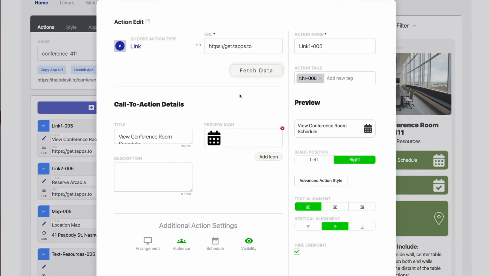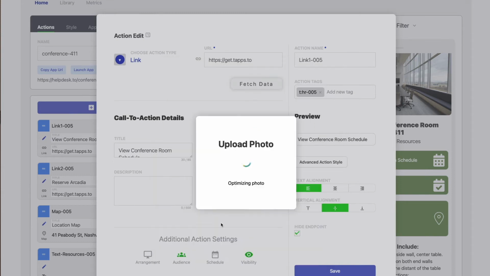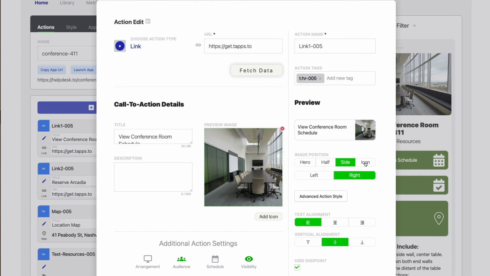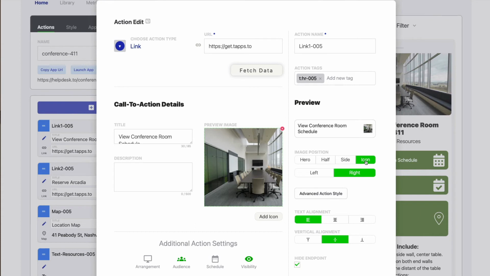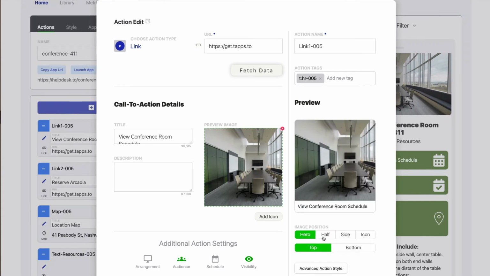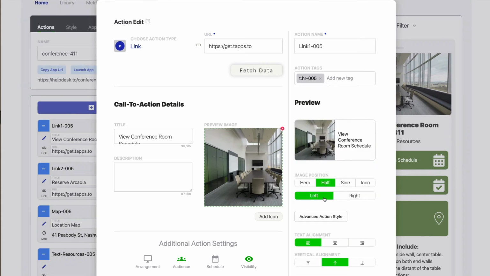Here, for example, I can replace the icon with an image, upload that image, and then I can click around in the formatting until I get the look that I want for this particular action. I can choose the image to be icon sized, quarter sized, half sized, hero sized. I can choose the text to be on the left or right and change the justification of the text and move it around until I get the look that I want.